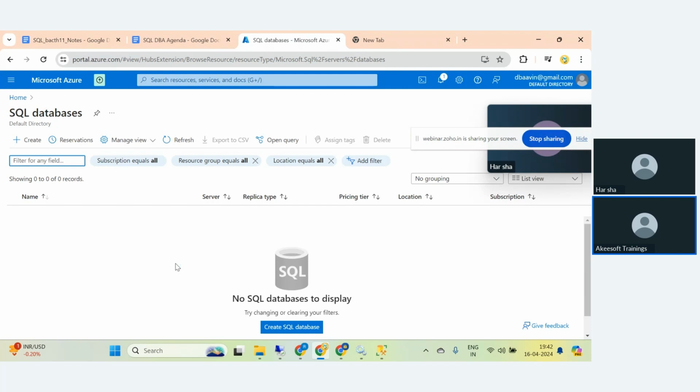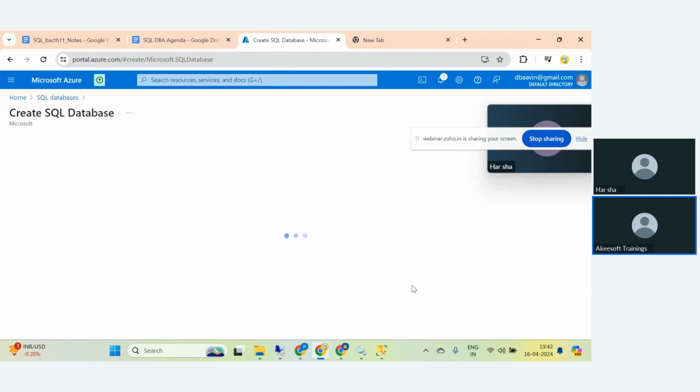You don't worry about the installation. You don't worry about the version. You don't worry about the operating system. You don't worry about the configuration. Just create the database service, or database as a platform, and you can connect. Let us see, create a database. I'm clicking on create a database.